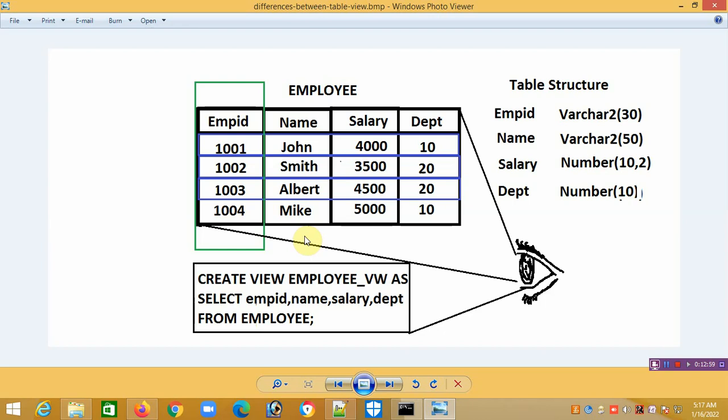A view does not contain any data. This is very important to remember: a view cannot store any data. Like a table stores data in the database, the view does not store any data in the database. So then what is a view? A view is a logical table which is based on a query.